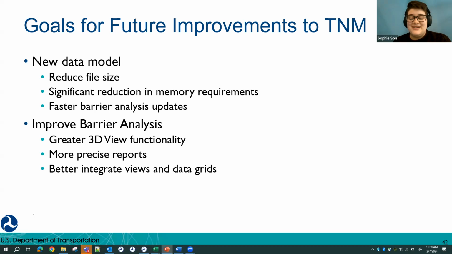While we're at it, we want to update the barrier analysis module in other ways, including making the 3D view much more useful. I know that perspective view is heavily relied upon in TNM 2.5, and we want to give somewhat similar capabilities in 3.x in the 3D view. So we want to make sure that the iconography is consistent between the plan builder and the 3D view. We want to make sure that there are object labels, so you can orient yourself and know exactly what you're looking at. We want you to be able to toggle off the base map if you so choose, so that it's not cluttering your view and it looks more like what it did in 2.5.